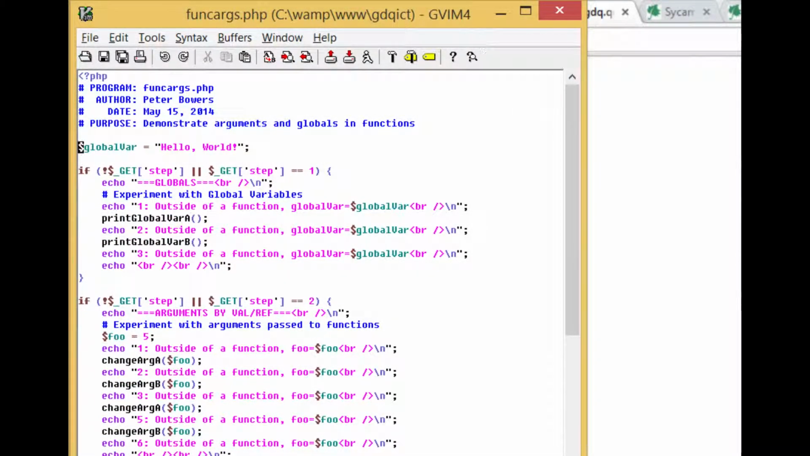You define a global variable just by creating it or using it outside of the scope of a function. So if you're in a function and you create a variable, it's local to that function. Only that function can use it. But if you create a variable outside of any function, then it's available to the whole world. That's how global variables work within PHP. So global variable equals hello world, and it is global.